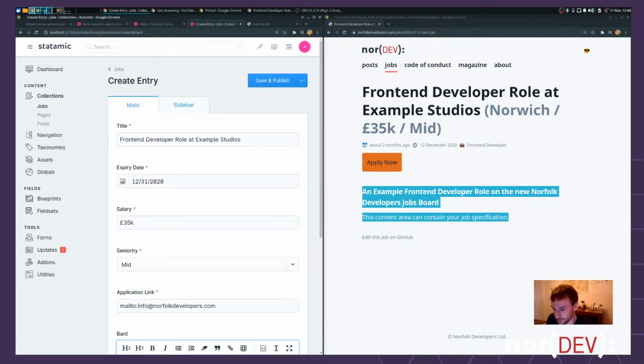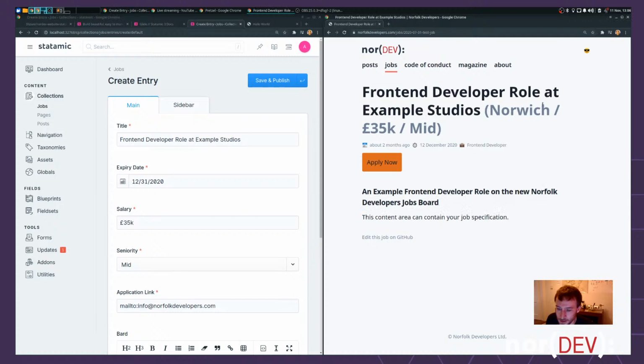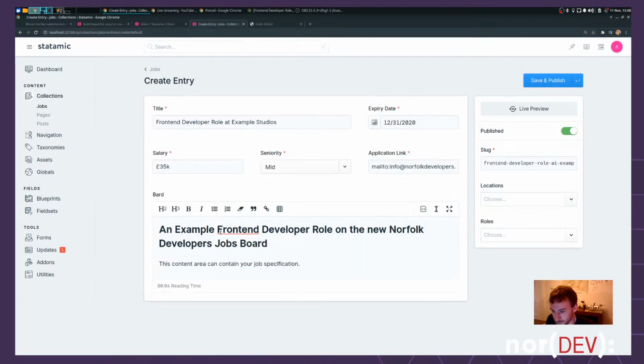Now, because it's small and because Statamic is mobile friendly, including the control panel, it's all started to compress down. So we've got tabs now with our sidebar in it, but we can remember this. Even I can probably remember that we need to set up a Norwich and a front-end developer role. So nice and big again, and we'll get our sidebar back. So we can type in Norwich, and we'll create that. And roles front-end developer. Click that. Created. Perfect.